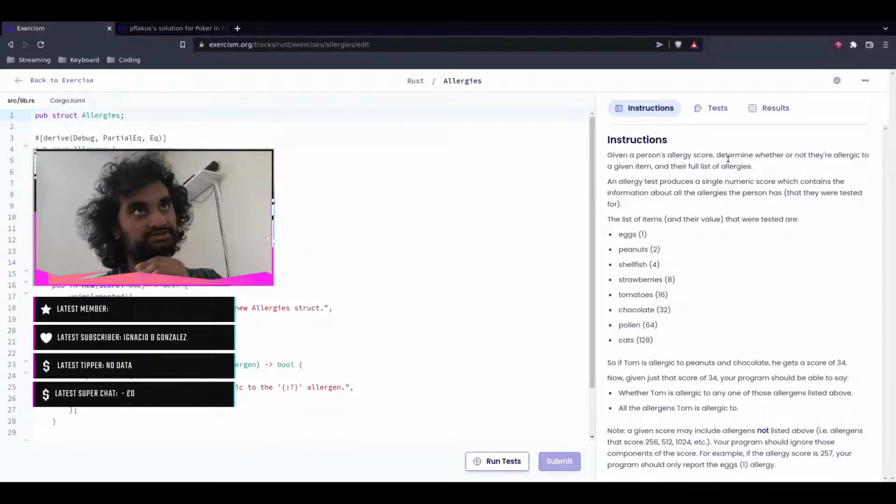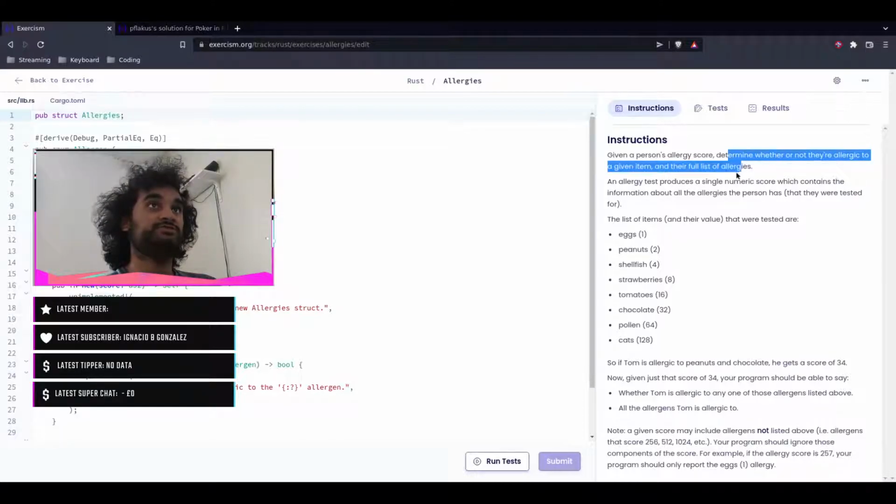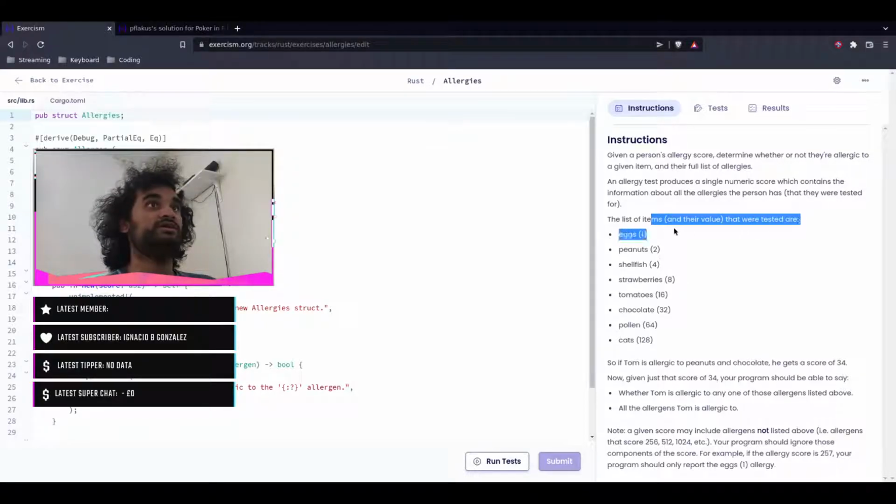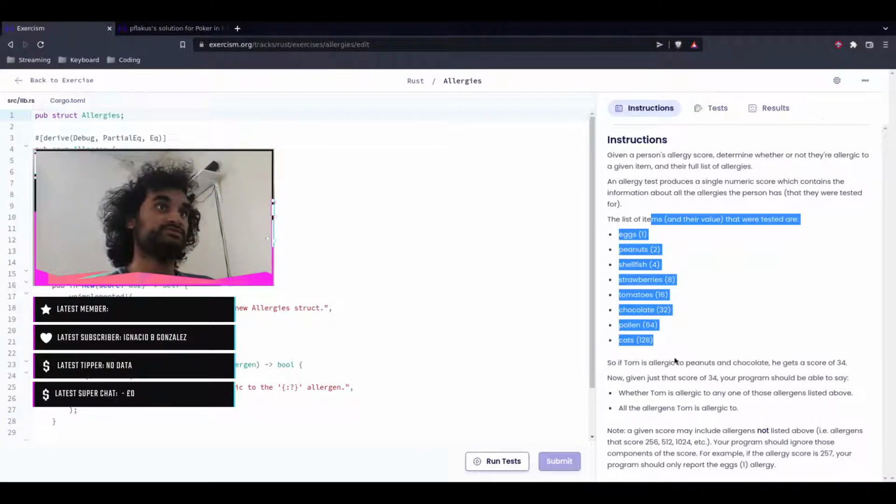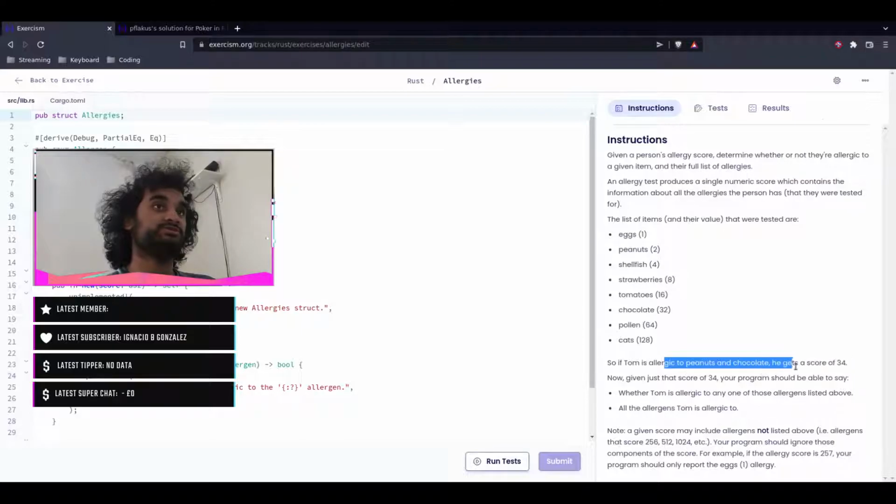Given a person's allergy score, determine whether or not they're allergic to a given item and their full list of allergies. An allergy test produces a single numeric score which contains the information about all allergies the person has that they were tested for. The list of items and their values that were tested are: eggs is 1, peanuts 2, shellfish 4, strawberries 8, tomatoes 16, chocolate 32, pollen 64, cats 128. So if Tom is allergic to peanuts and chocolate, his score is 34. So it's just using binary, I'm assuming.